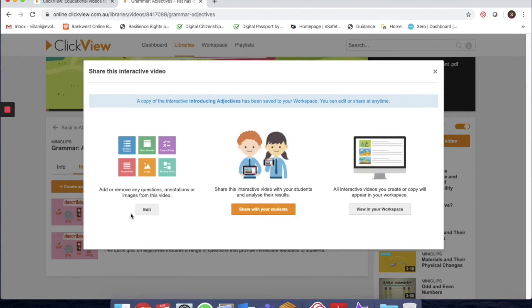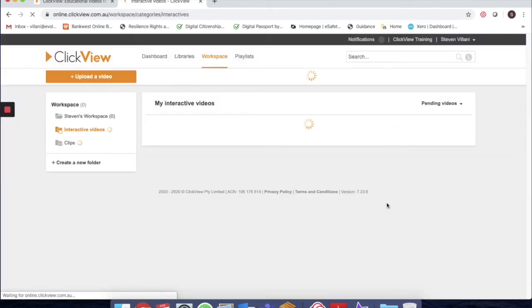There are 3 options. If you would like to tailor the video more to your needs, you have that option in here, which is fantastic, I think. You can take things out, you can add things in, and again, you've got those 6 different options that you can add or take out. You can share it with your students straight away from here through a link, or you can view it in your workspace. Now, I'm going to just view it in my workspace for the moment and show you where it takes you to.